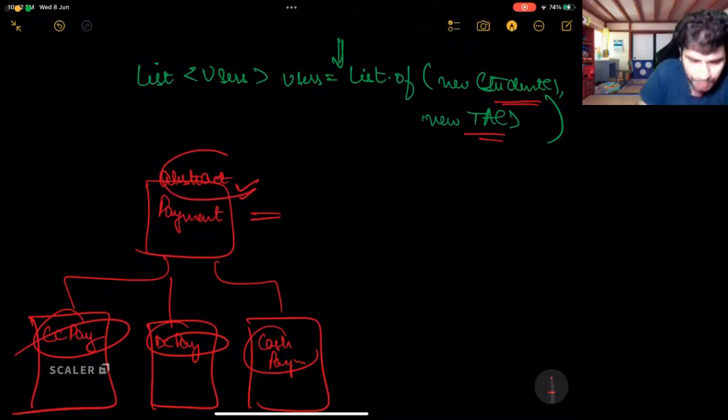Manish, does this help you? Does this example help you? Yes, Sagar. Creating an object means calling the constructor directly. Okay.